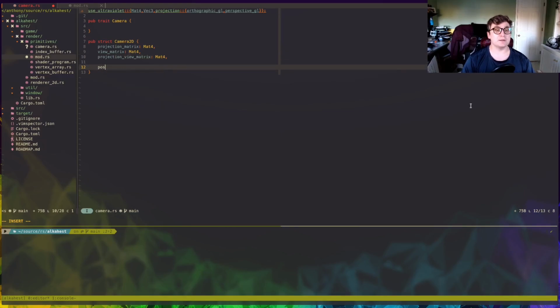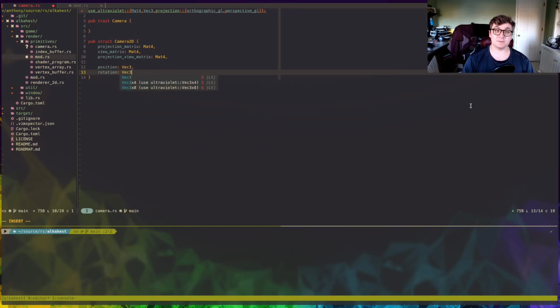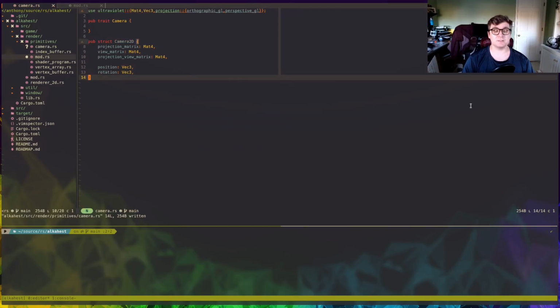Anyway, we also want to have a position. That's where we're going to bring in the vector3. And then I'm going to do rotation also as a vector3. Here's the thing with that, though: the rotation on a 2D camera, like an orthographic camera, really only makes sense if you're rotating it around the z-axis, which is the one coming out of the screen at your face.